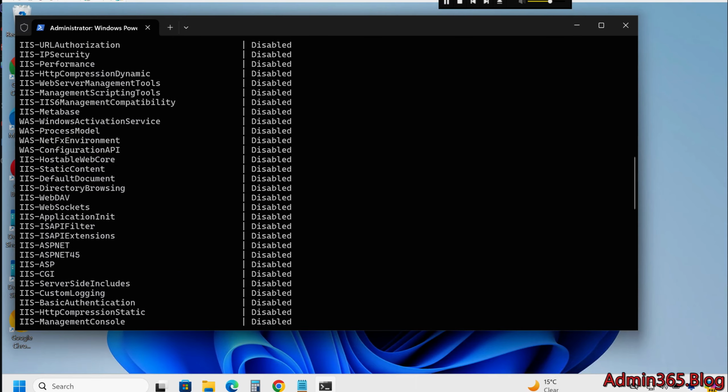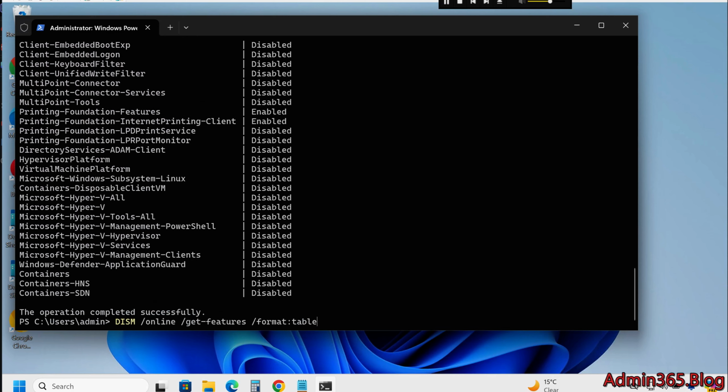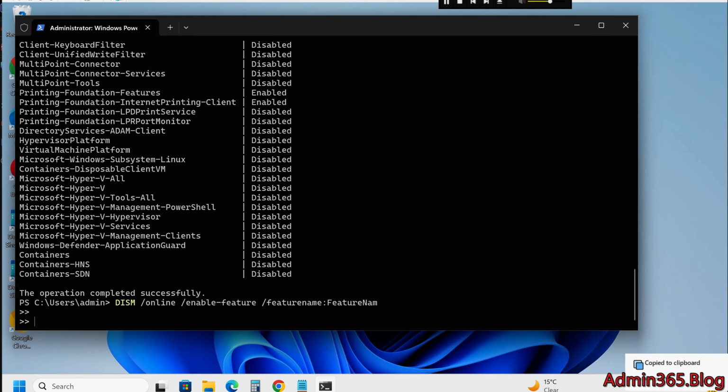To add a feature, use the following command to enable a specific feature: dism /online /enable-feature /featurename:FeatureName. Replace FeatureName with the name of the feature you want to install. To remove a feature, use this command to disable a specific feature: dism /online /disable-feature /featurename:FeatureName.